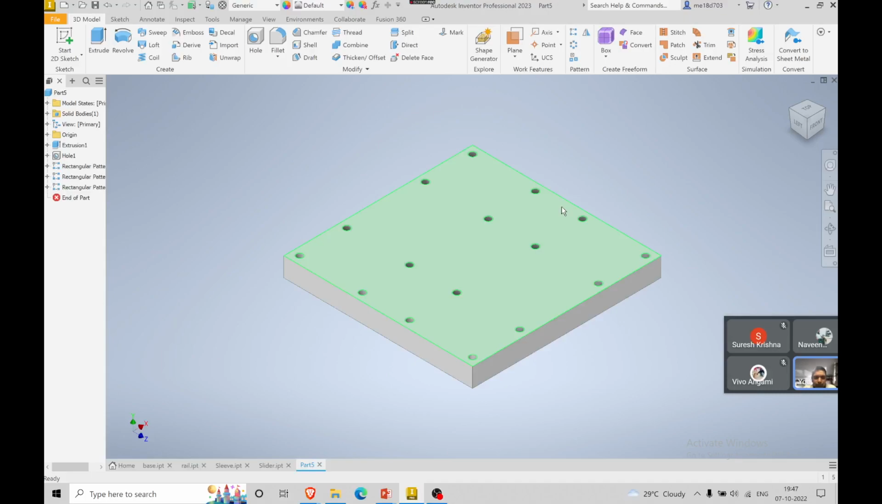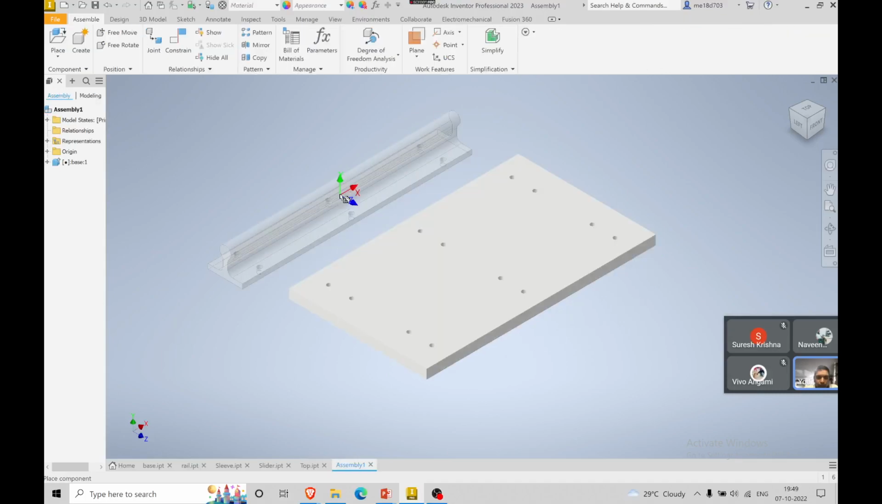Next we have to place the rail. Why I chose the left side view: now it is directly in the alignment, so we don't need to do any rotation or those kind of things. Now I place this and I place the second one. First I will place this and then I will place this.